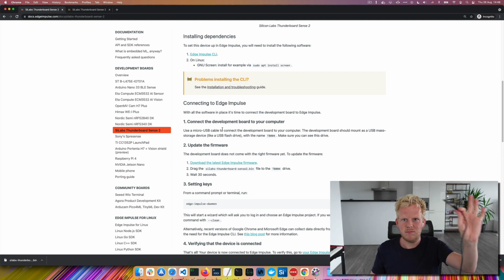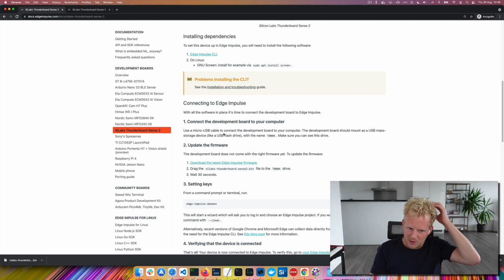The Thunderbird Sense 2 has an onboard DAPLink. That's a secondary MCU that just enumerates itself as a USB mass storage device. I think this is really, really cool. Before starting Edge Impulse, I worked at ARM for a very long time, and DAPLink was one of the things that came out of the software business that ARM was developing. I think it's absolutely brilliant because it lets you program this device without having to install any driver or without having to use an external J-Link.